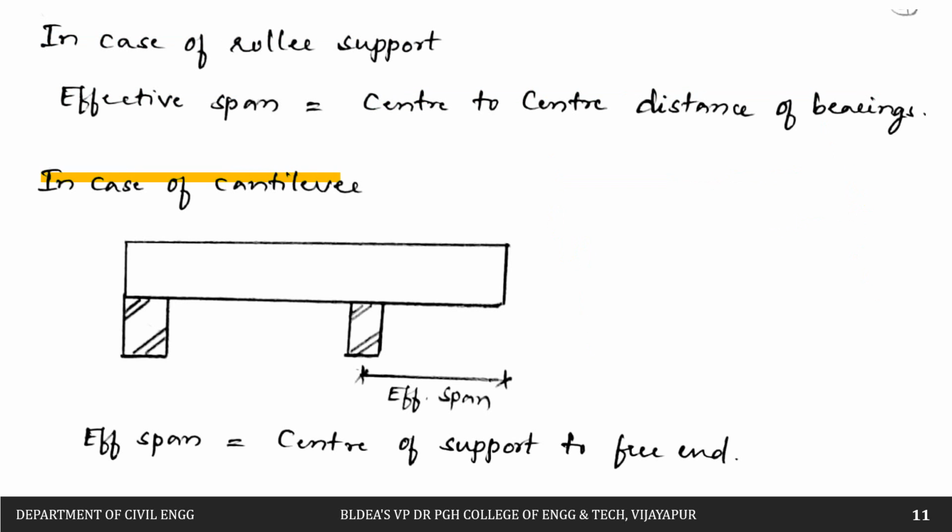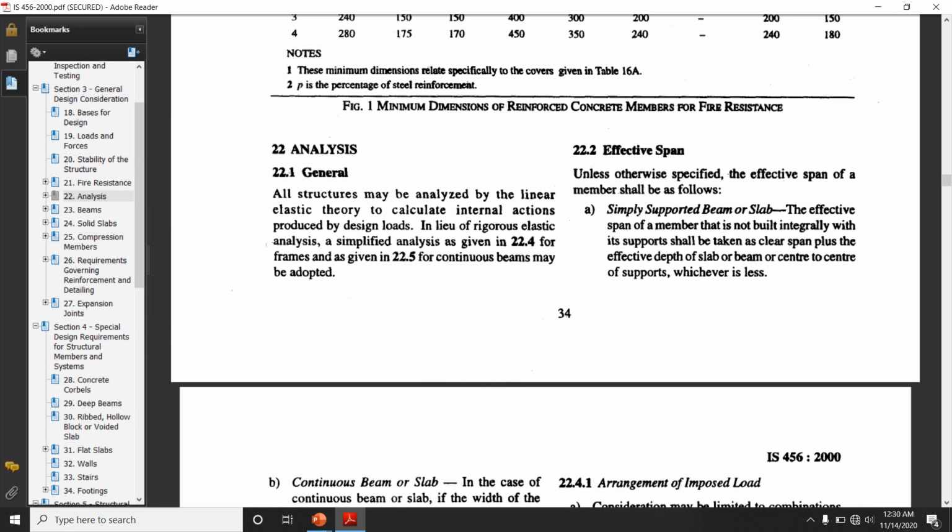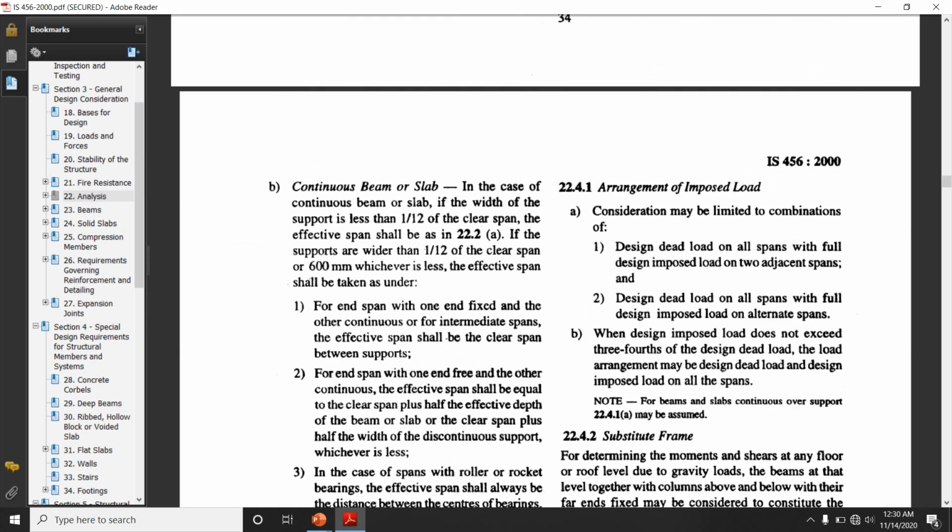Then next is the case of a cantilever, and its effective span. Here the effective span will be equal to the distance from the center of the support to the free end. You can see here this is the support we have, so from the center of the support to the free end, this distance will be the effective span of the beam. All these things are already given in the code book itself.